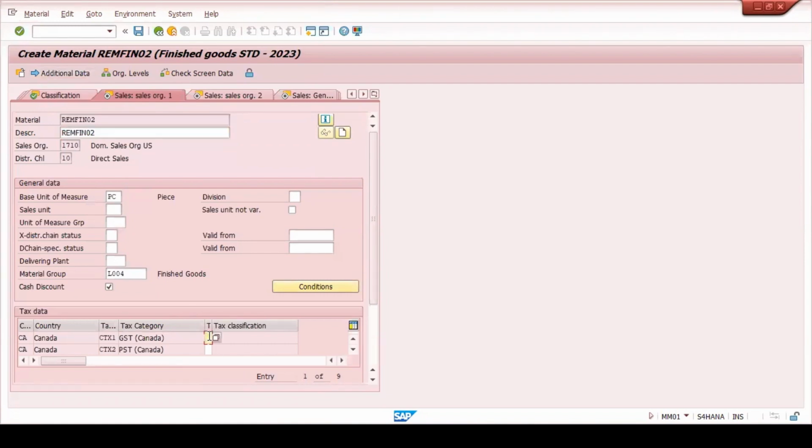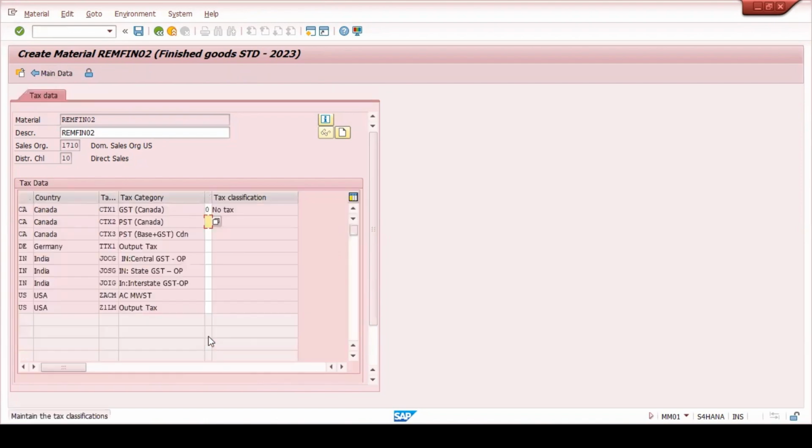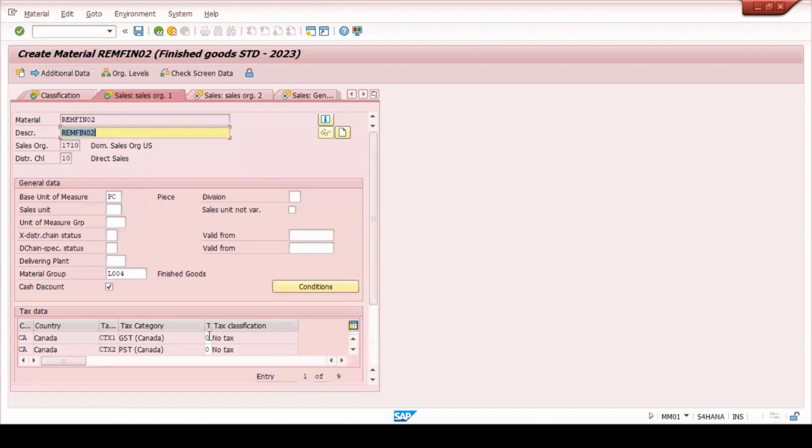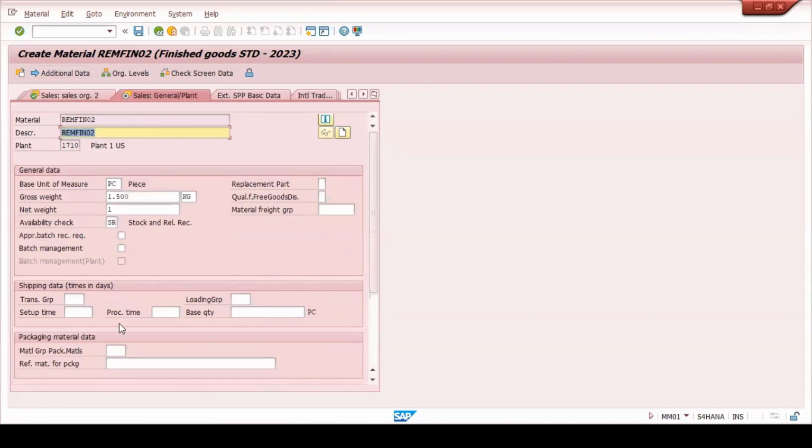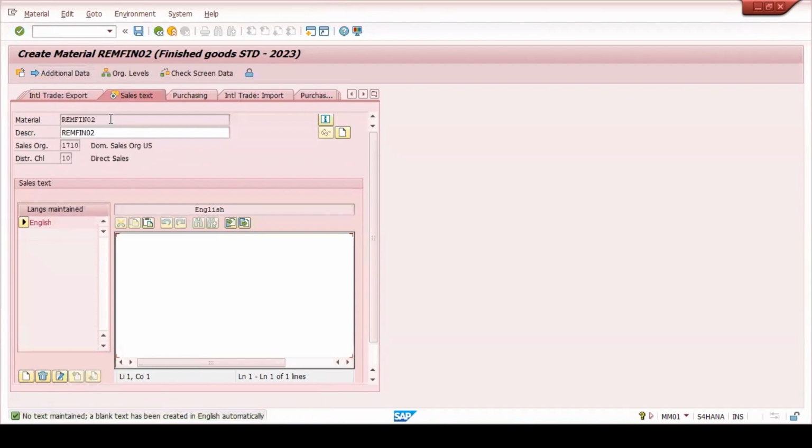Sales org data is given. The taxes, I'm entering all the taxes as 0, for the time being, for simplification purposes. And division, you can maintain as 0, 0. Press enter. We are in sales org 2 data. Maintain the available item category as NORM. Go ahead. Transportation group and loading group, you can select one of the available transportation groups, preferably 0001 on pallet for transportation group, and for loading group, crane, which is again 001. Press enter. Maintain the text.